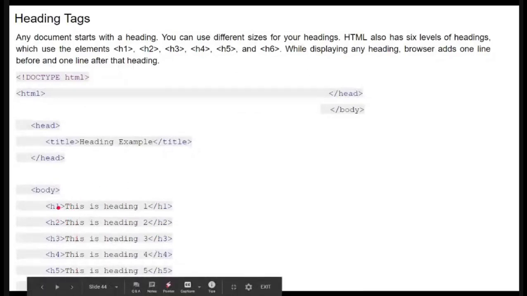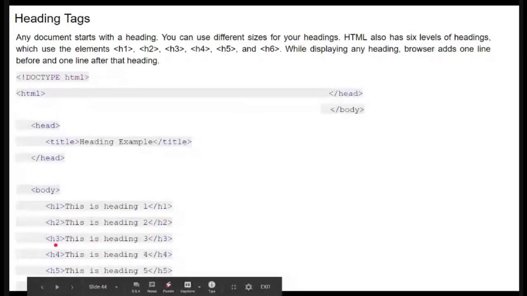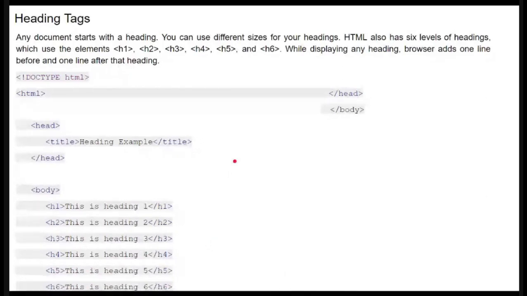A normal heading is H1. So this is heading 1, closing the H1 tag. H2, open the H2 tag, this is heading 2, close the heading tag 2. Open the H3 heading tag, this is heading 3, close the heading tag 3. H4, this is heading 4, close the heading 4 tag. H5, this is heading 5, H5. And then H6, this is heading 6, and close the heading 6 tag. Now after that, we have to close the body tag and the HTML tag.